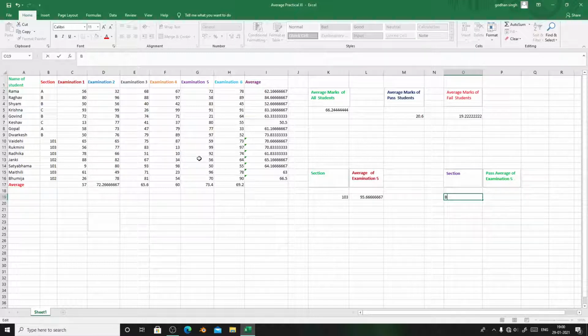So here we can see that we have more than one condition. What is the first condition? From all these sections, the child should be from section B. And the second thing is that in examination number 5, because we are working only in examination number 5, the child should be getting 33 or more marks. So there is more than one condition, and therefore we will be using the AVERAGEIFS function. So let's start doing it.